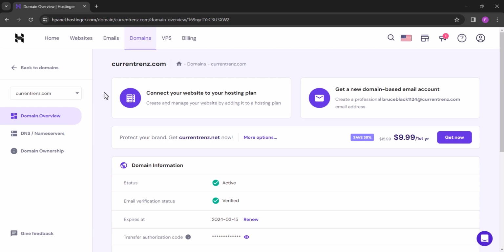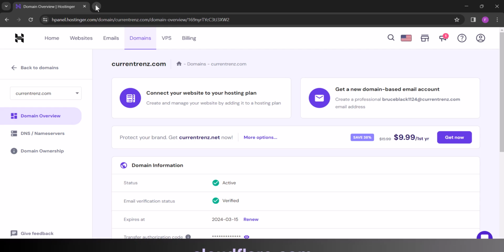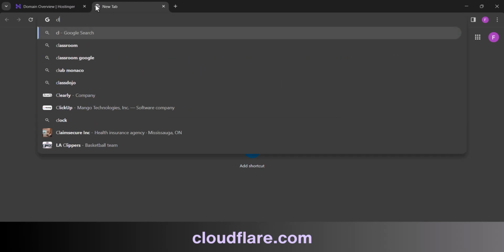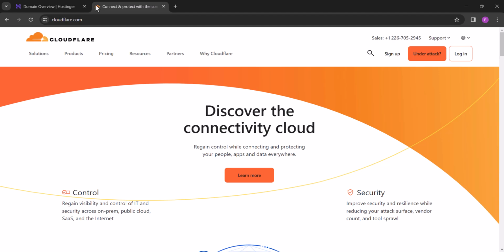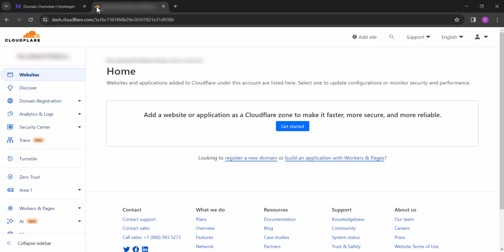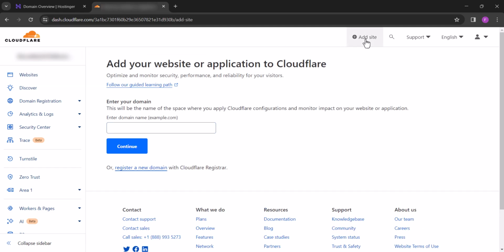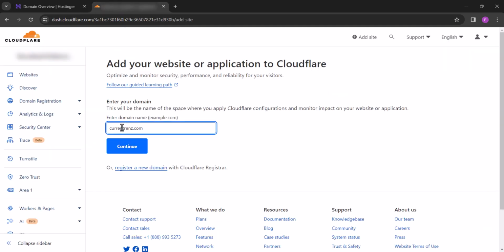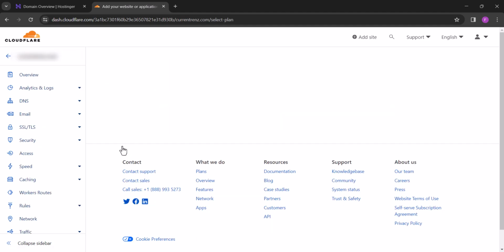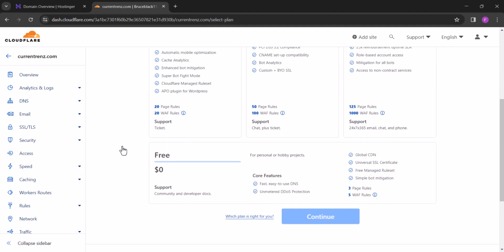Next, after getting the domain name, open a new tab and visit cloudflare.com, because that is what we are going to use to configure our business email. Sign up for a new account if you don't have one and log in. After logging in, click on Add Site. Now enter your domain name and click Continue. Scroll down and choose the free plan and proceed.